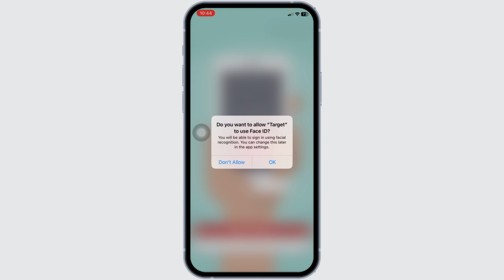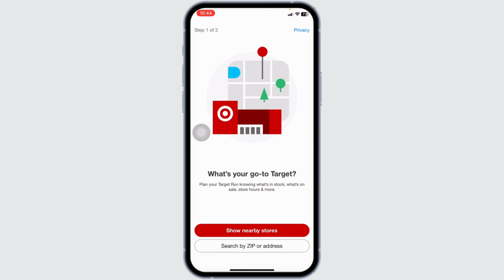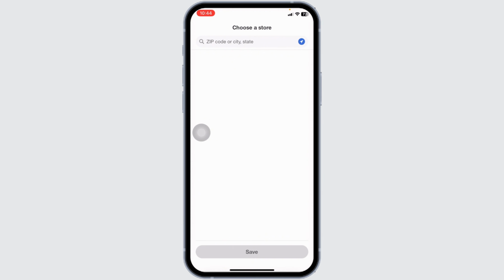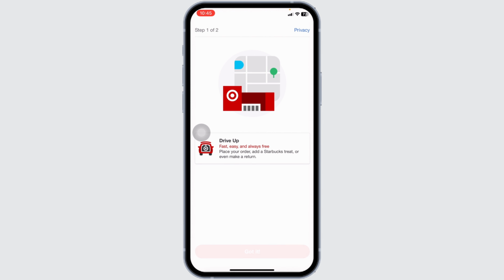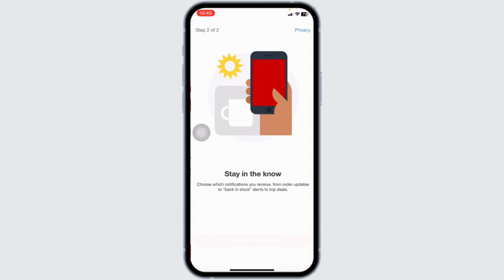Do you want to allow Target to use Face ID? Click on OK. What's your go-to Target? You can click on Show Nearby Stores, or you can also search with the zip code or the address. After the location appears, you can save it. Then click on Got It.